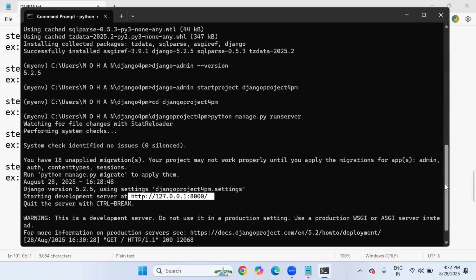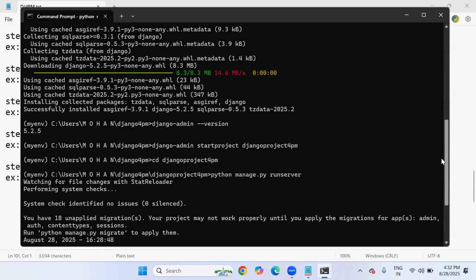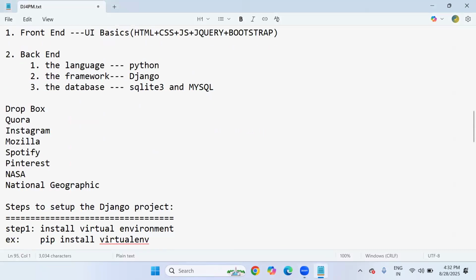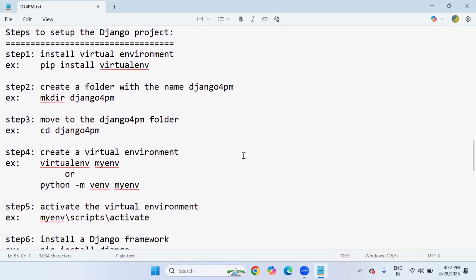So these are all the important steps. First, you must follow these 10 steps and get ready with your Django project, sir. Everybody should follow these steps. There are no chances and no other option to prepare the setup.